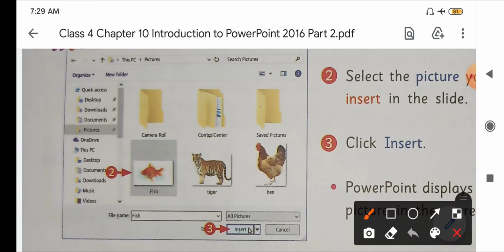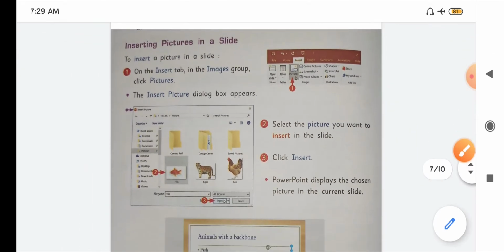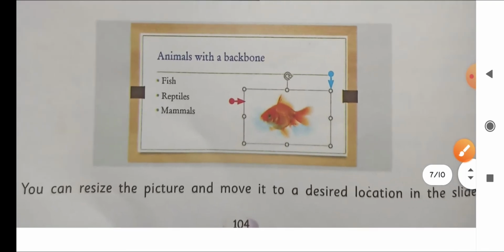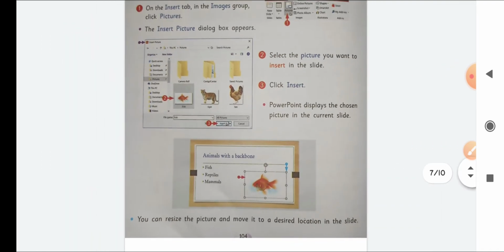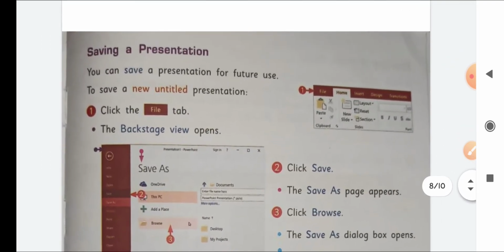Then the next step is to select the picture which you want to insert. You have to click over the picture, select it, and then click on insert. What will happen, the selected picture gets placed in the desired area.